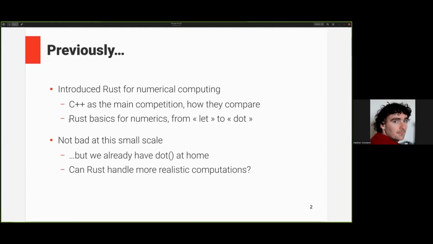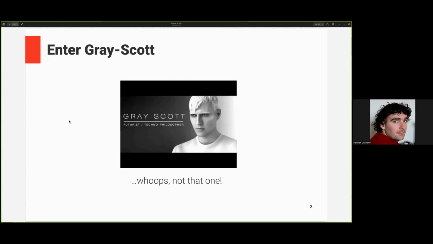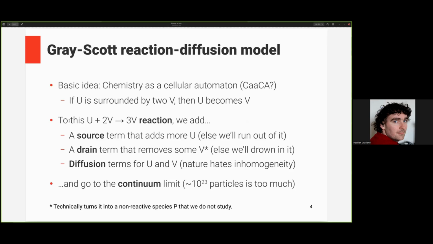But obviously, we all have linear algebra libraries at hand. We don't often need to implement our own primitives. So it would be good to also see how Rust can handle more realistic computations. Which is why we are going to talk about Gray-Scott, but not, unfortunately, what used to be until recently the first link you get when you search for Gray-Scott on Google. Instead, I'm talking about the Gray-Scott reaction-diffusion model.